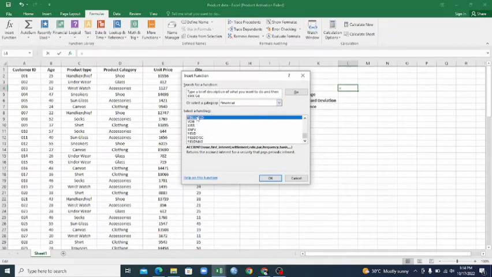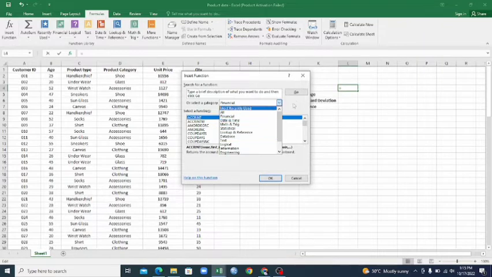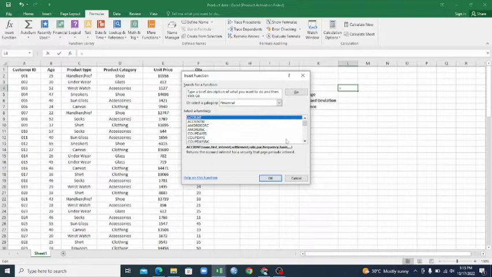If you click on any of the functions, you would see what the function does. For example, this function here returns the accrued interest for a security that pays periodic interest. So this is the function. This is what this function does. However, we are going to be selecting some arithmetic functions, and I will show you how you can use them on Excel.